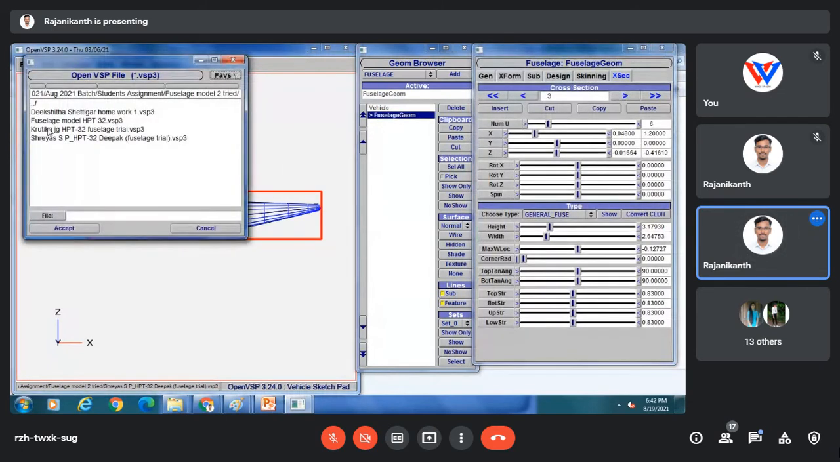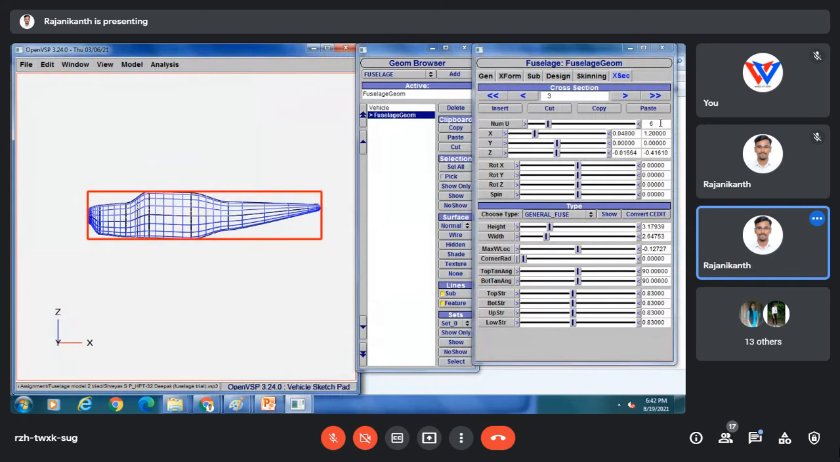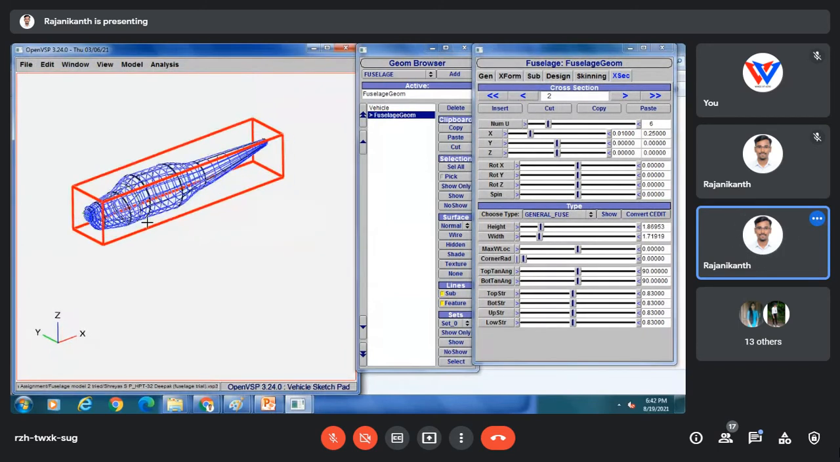Shreyas, I feel yours and Kritika's model are the same because it's the same parameters. Okay, yeah, so this is all about the HPT 32 fuselage.